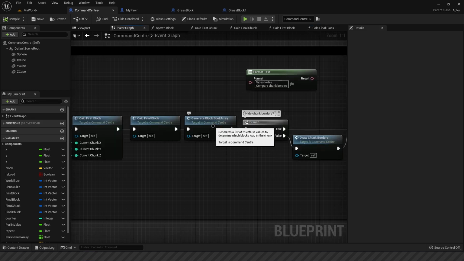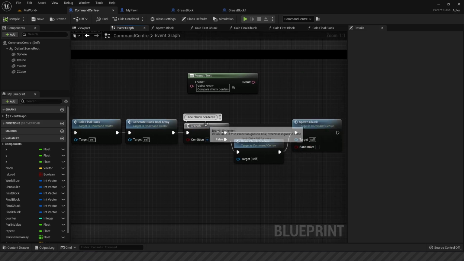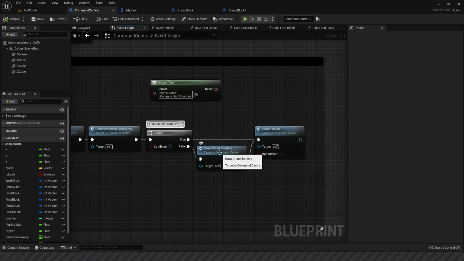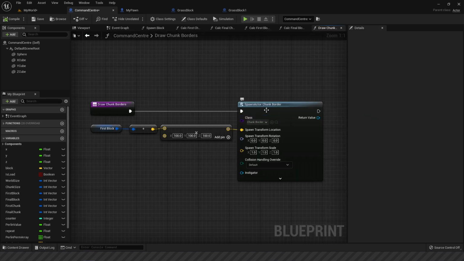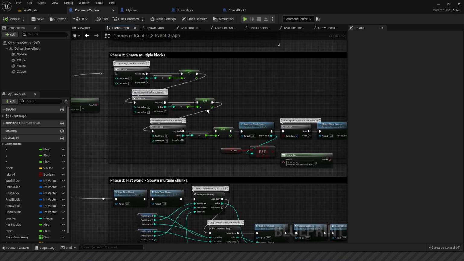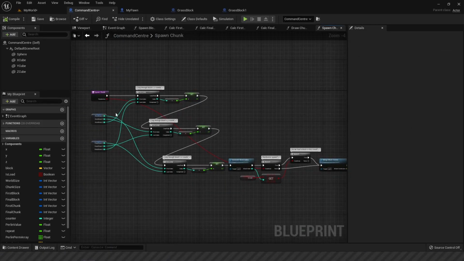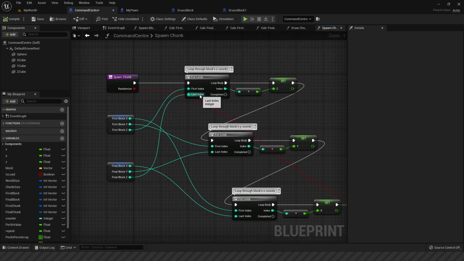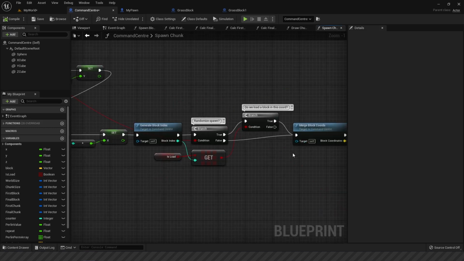From there, I do the usual thing of creating the random array for whether I want to spawn a block or not. And then I have this extra node here, which is just going to help us see the chunk borders in a second and draw the chunk borders themselves, which is just a thin, long cylinder that I spawn into the world, followed by actually spawning the chunk. This node over here is simply everything that I've taken from phase 2 and put into a function. So it looks very similar, except for the fact that the indices for the nested loops are not manually set, but are now controlled by the first and the final block for each chunk. Everything after that is pretty much the same.